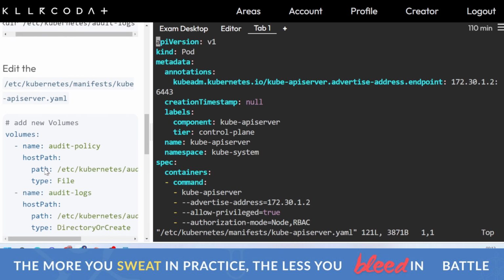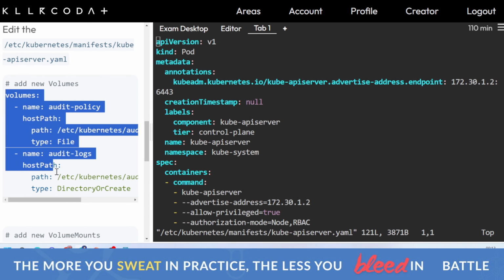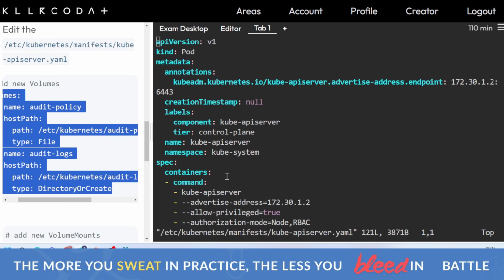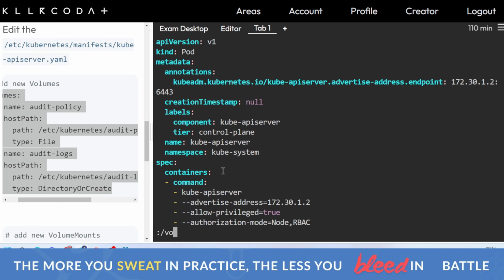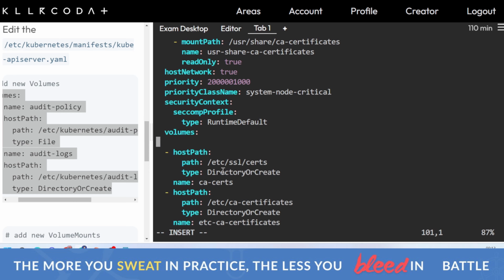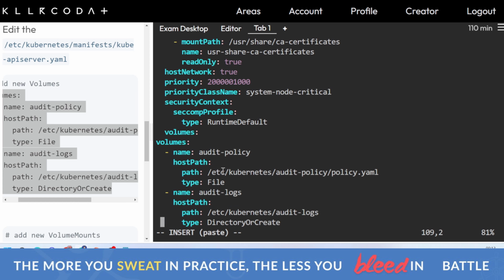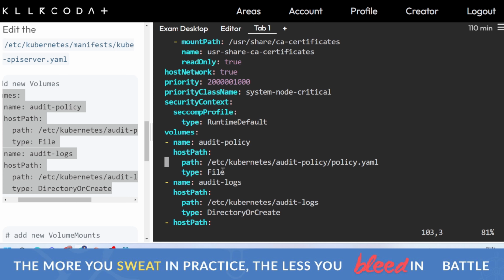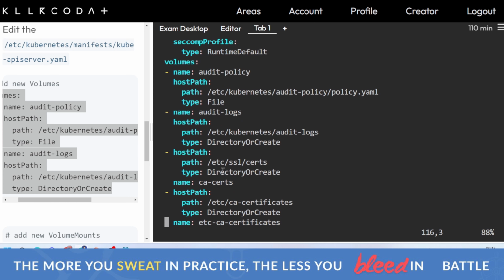The instructions are already given that we need to add this under volumes. So I'll come here, search for volumes, and paste here. I press O and Control Shift V. The indentation is lost, but I'll delete this extra line: in normal mode, double D. Now this is streamlined. Great.